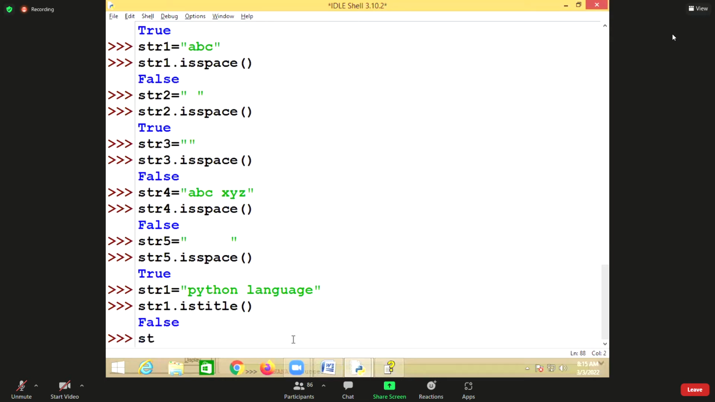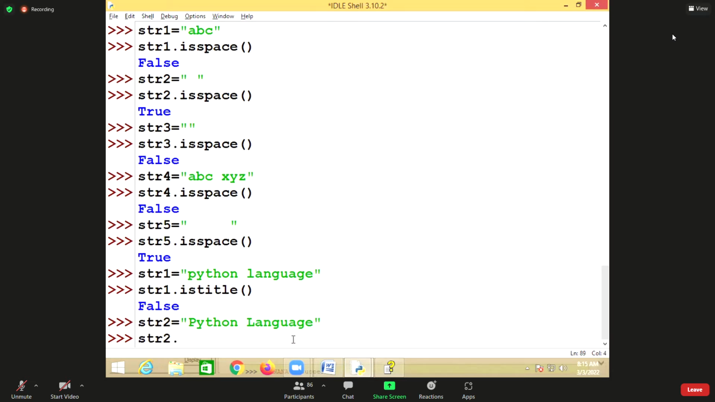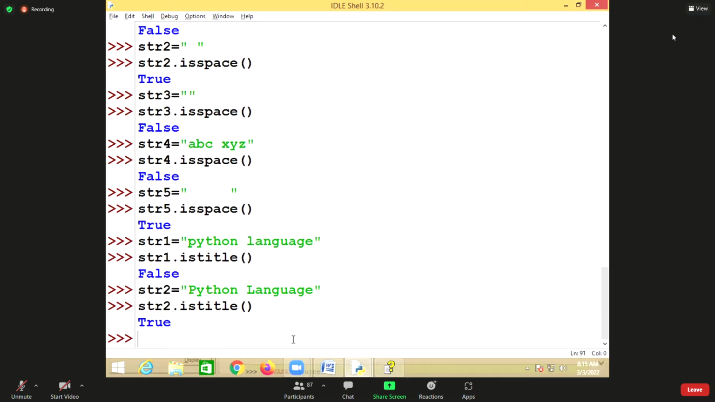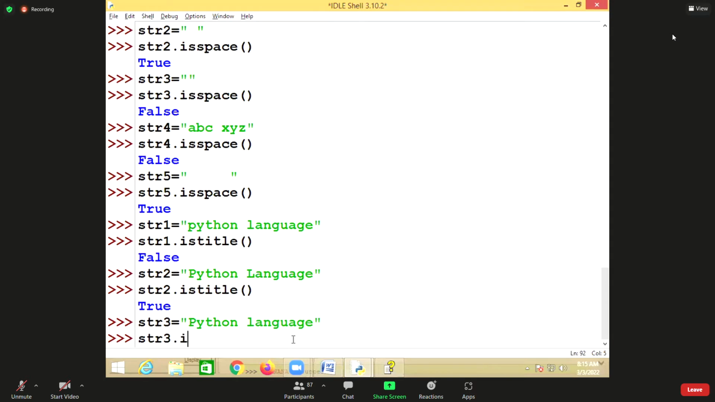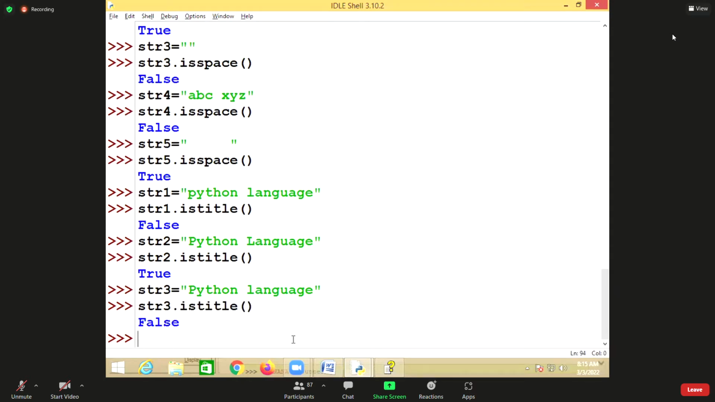False. If I'm writing str2 equal to Python language, Python language, and I say str2 dot is a title, what is written? True. str3 equal to Python, okay, I said language, Python language. str3 dot is a title. What is written? False.